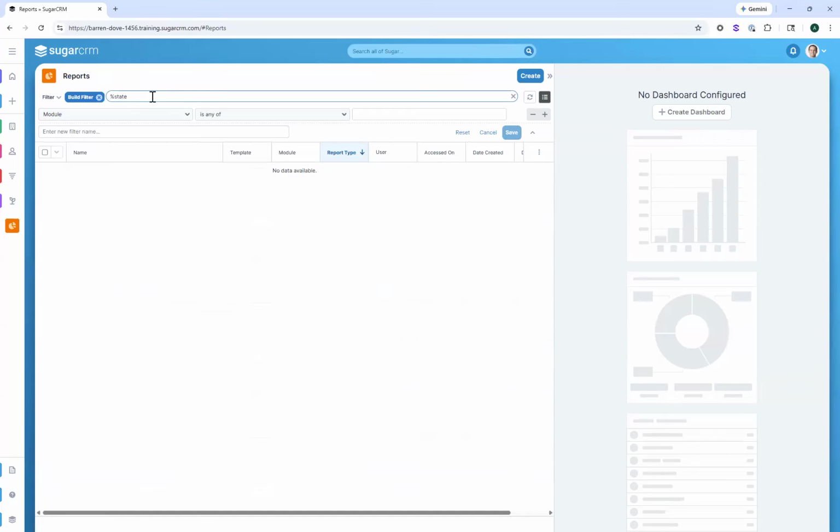Nope. Okay. So the report I'm going to create is I want a list of all the contacts that are in a particular state. You could do it by country or region or territory if you have those fields in there. But for this case, it will work for this particular situation.